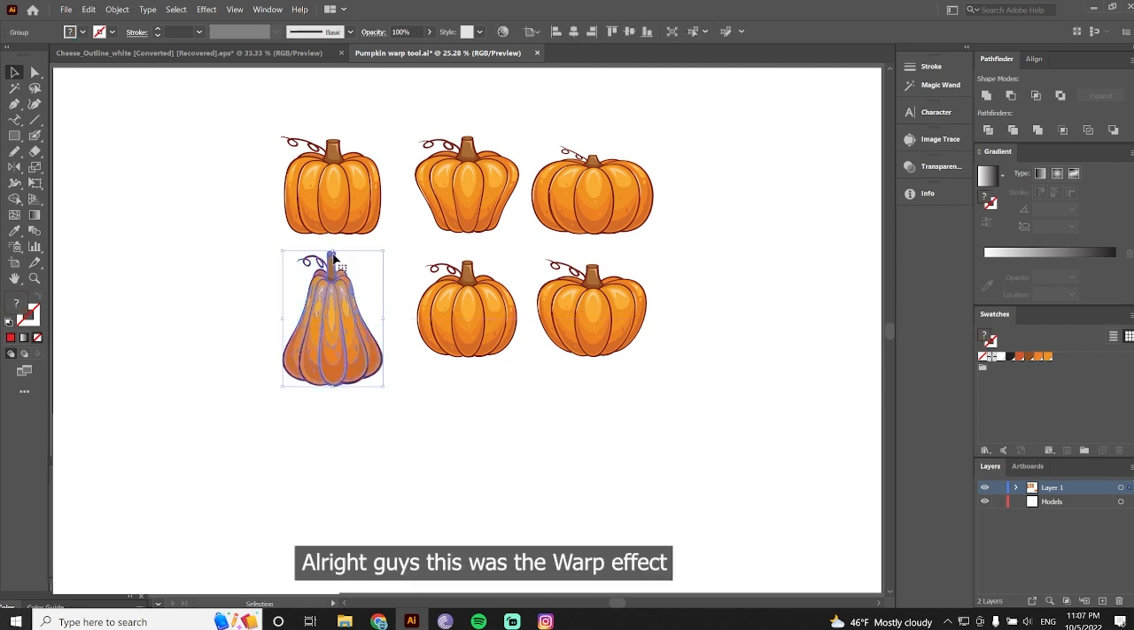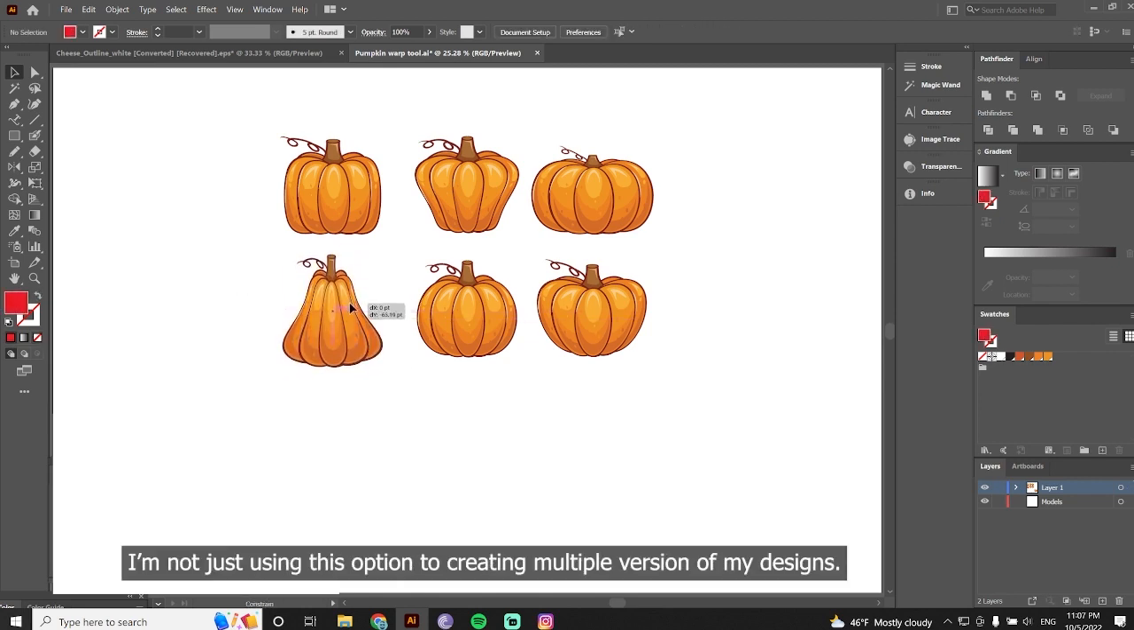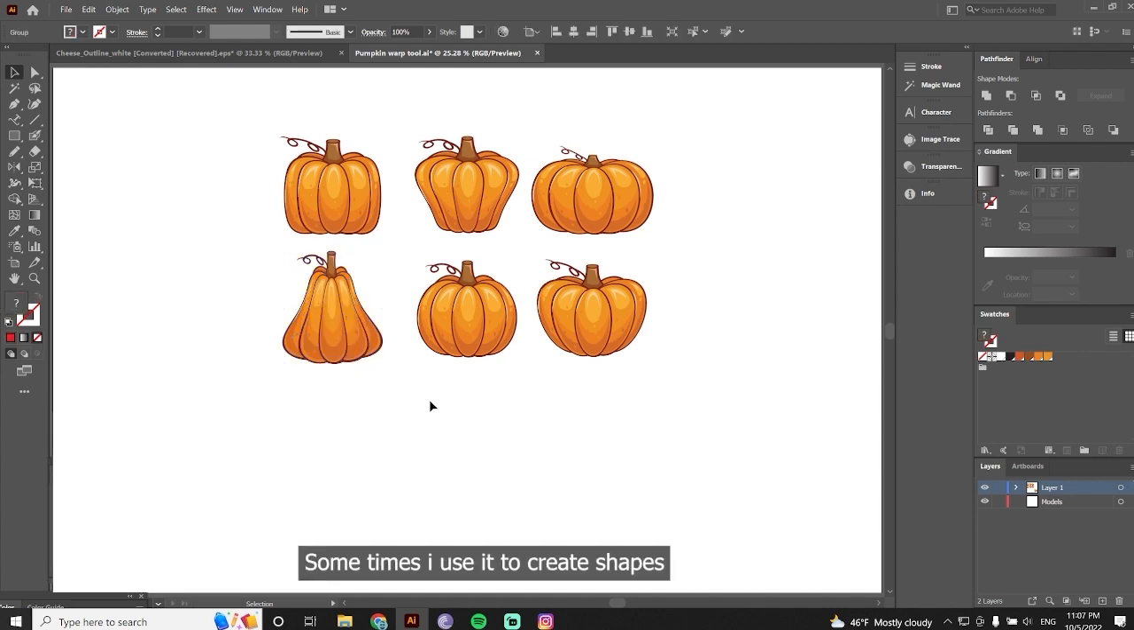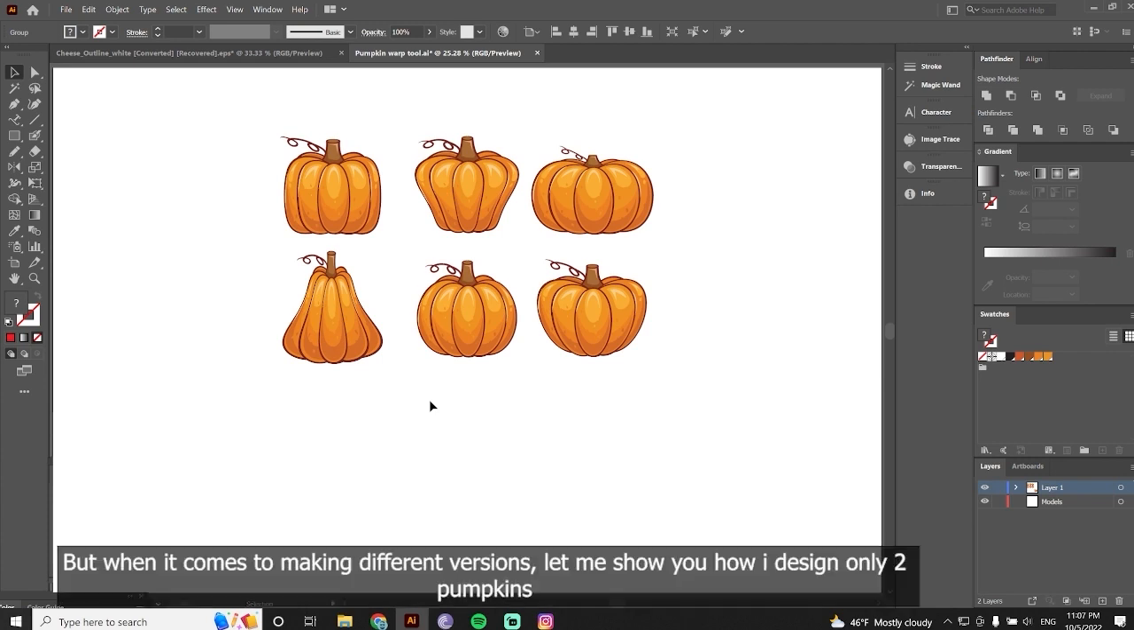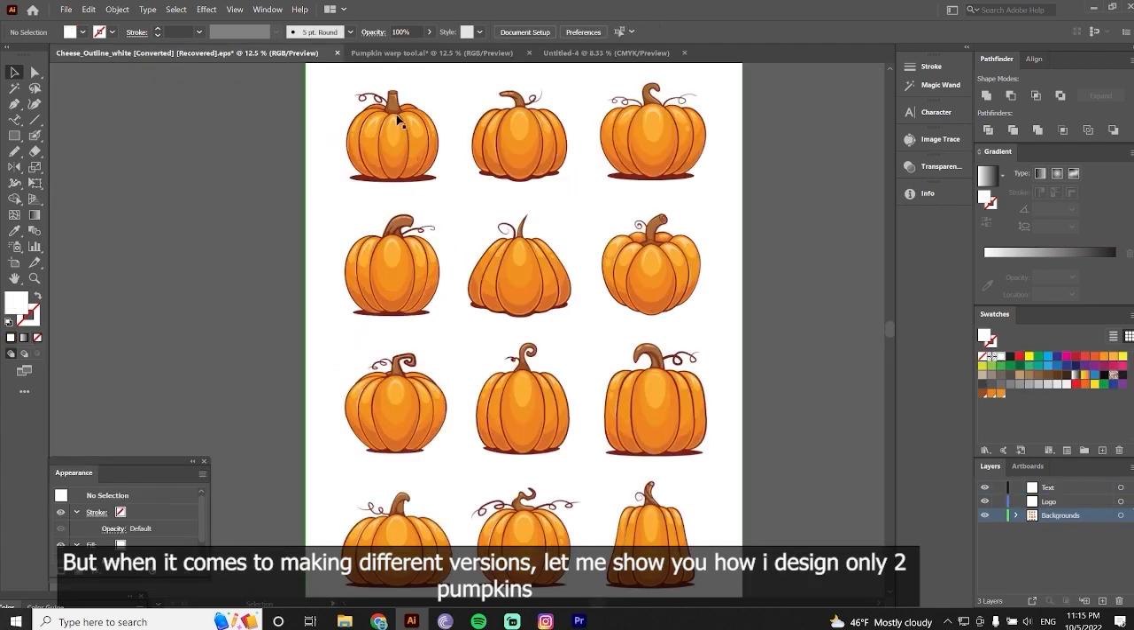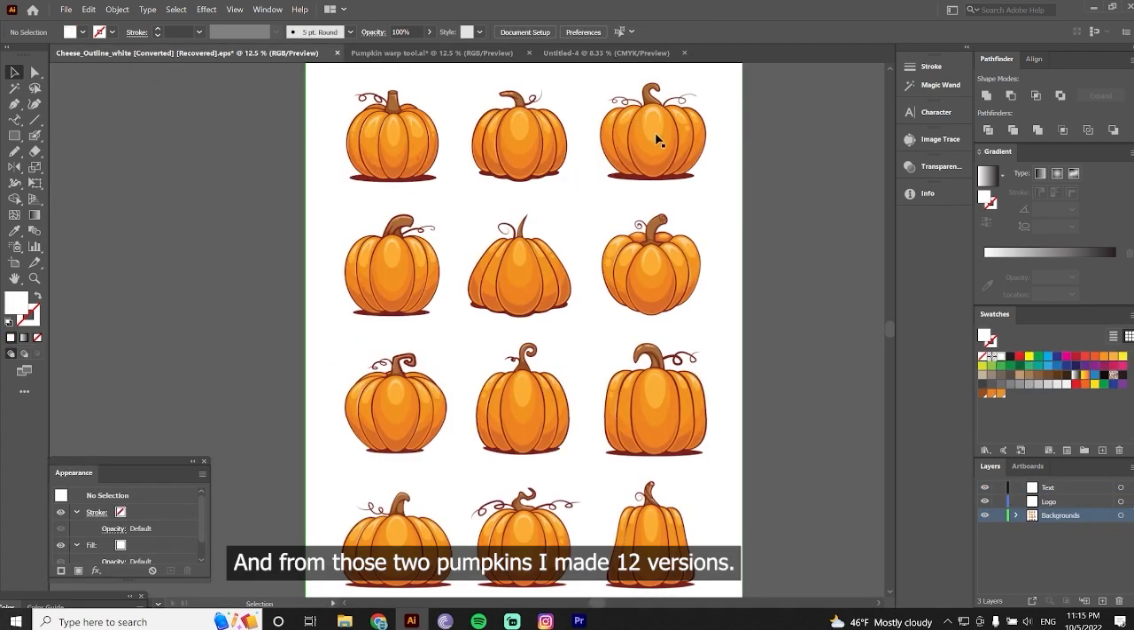Alright guys, this was the warp effect. I'm not just using this option to create multiple versions for my designs. Sometimes I use it to create shapes, and for text effects it is pretty useful. But when it comes to making different versions, let me show you how I designed only 2 pumpkins, and from those 2 pumpkins I made 12 versions. Of course I did 12 different handles in order for the pumpkins to look unique.